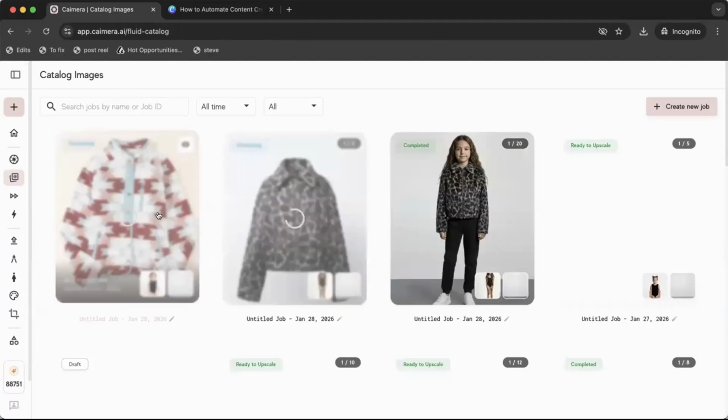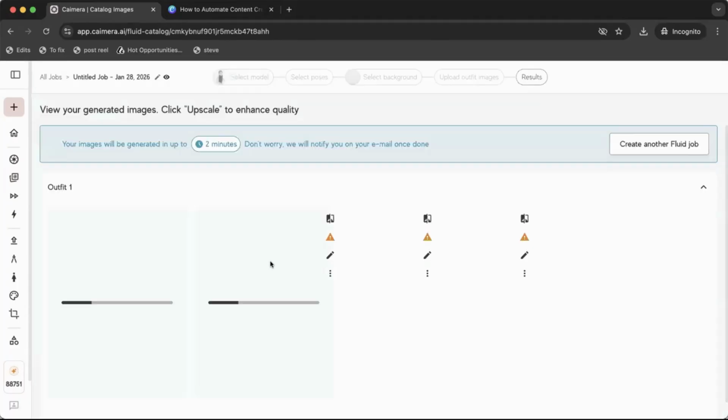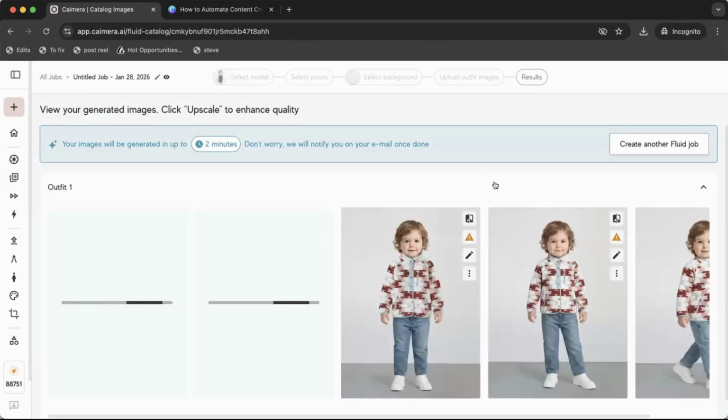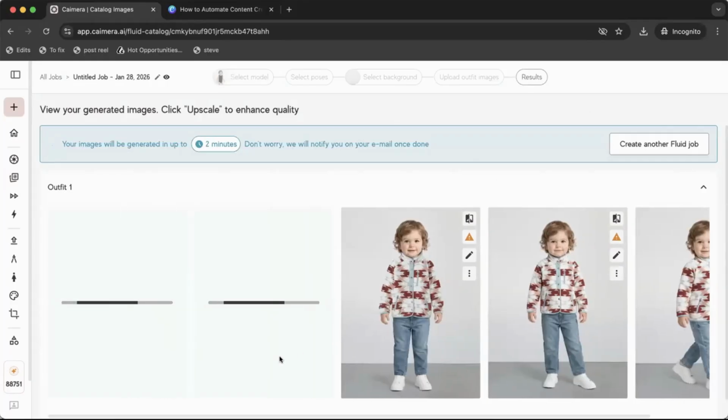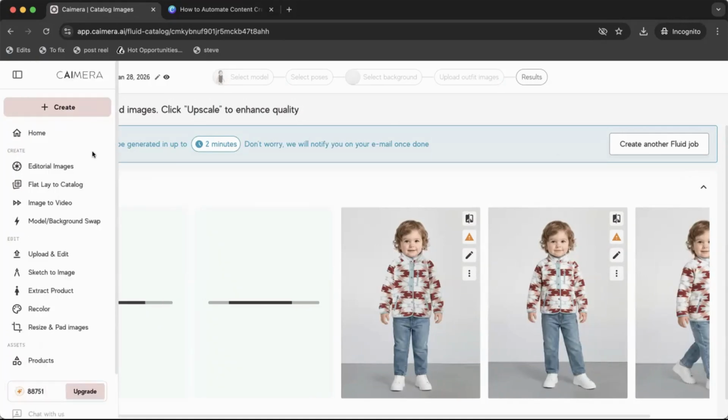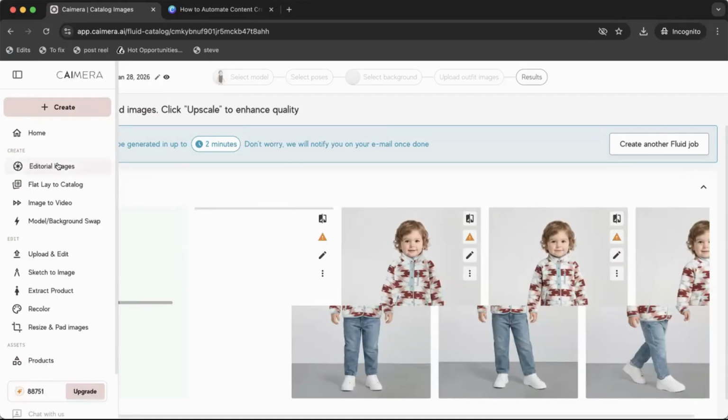I'm going out of here. I think our results are showing up already. Oh, it's so cute. And so I can select all, upscale, and download. Let's go back.